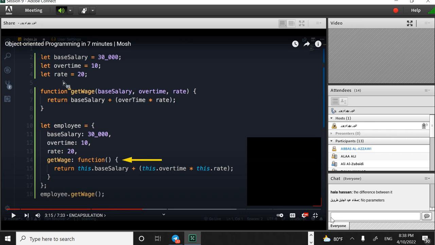For calculating the wage of each staff, we need some parameters such as base salary, overtime, and rate for each person. And when we want to calculate the wage of each staff, we should write a function such as get wage in procedural programming. For this function, we have to define 3 parameters as you see here.